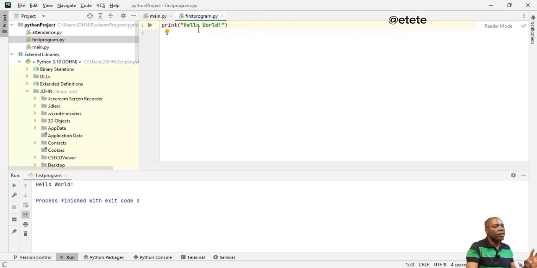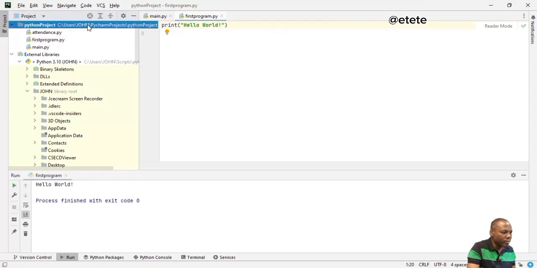So these are the two things I wanted to show you today, which is what? The interactive mode and the script mode. I've shown you the interactive mode using my console, and now I'm showing you the script mode where I have this first program.py saved. Look at the path where it is saved. This is the path, in C, users, John, Python project, Python project. This is where it is saved on my computer.